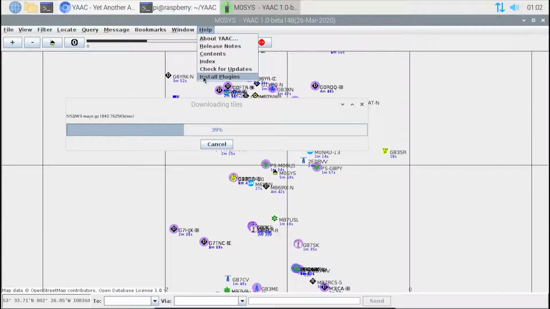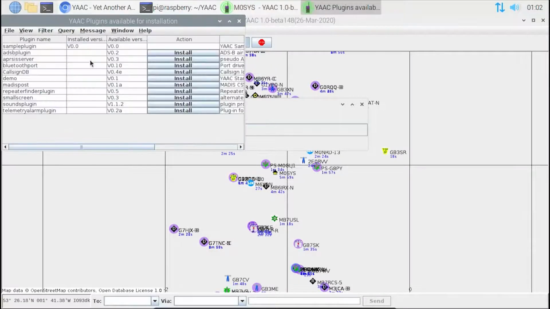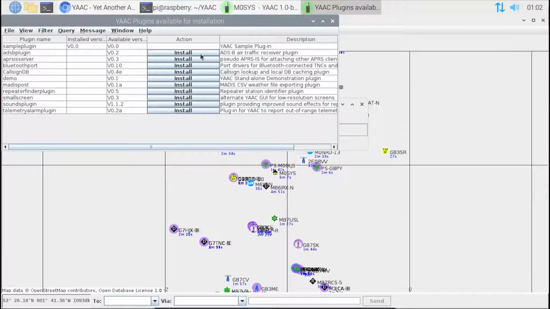You'll also notice there's an option for plugins here, and you can add things like, what can we see here? ADS-B, air traffic receiver, all sorts of things. So some really useful items in this one.